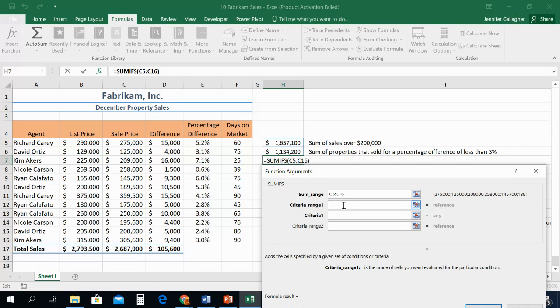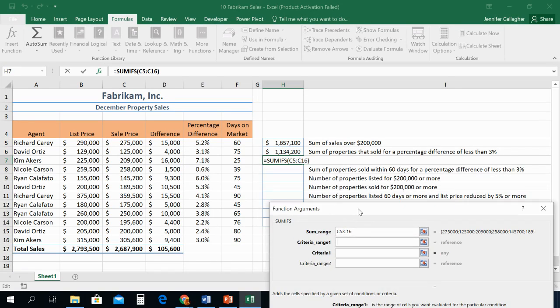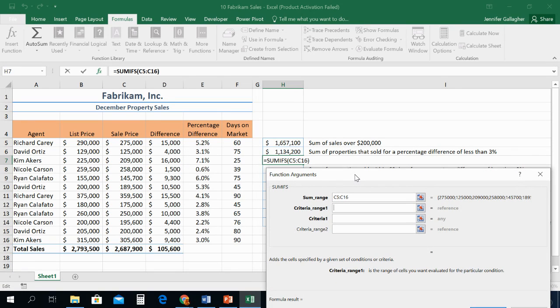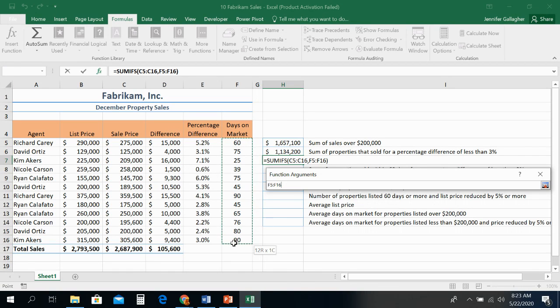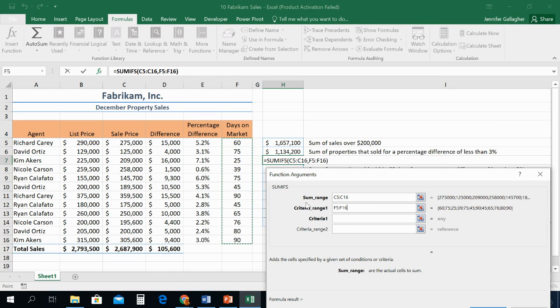All right, so how do I remember this? Range is a range of cells. So that means this would be the cell range that you're looking at. Criteria is the criteria that you type in yourself that you are looking for. In the first part, it tells me to look for the ones that were on the market 60 or fewer days. So what has the market days? F does. So F5 to F16 is my range.